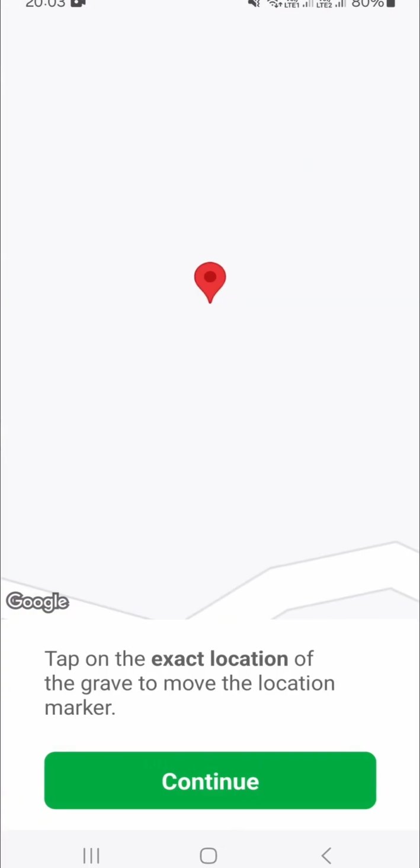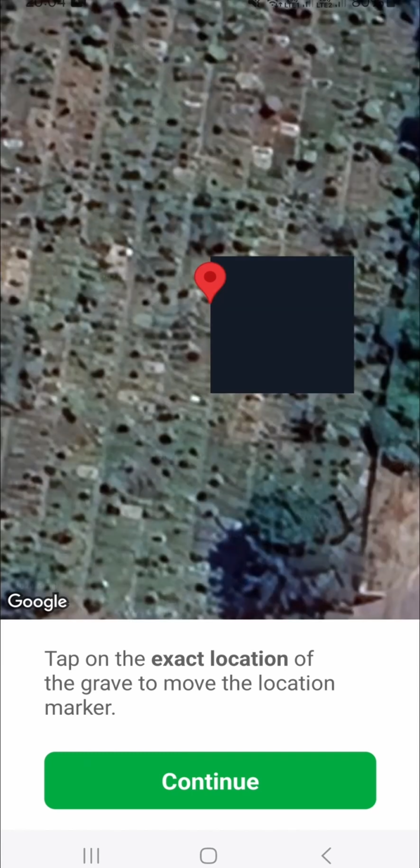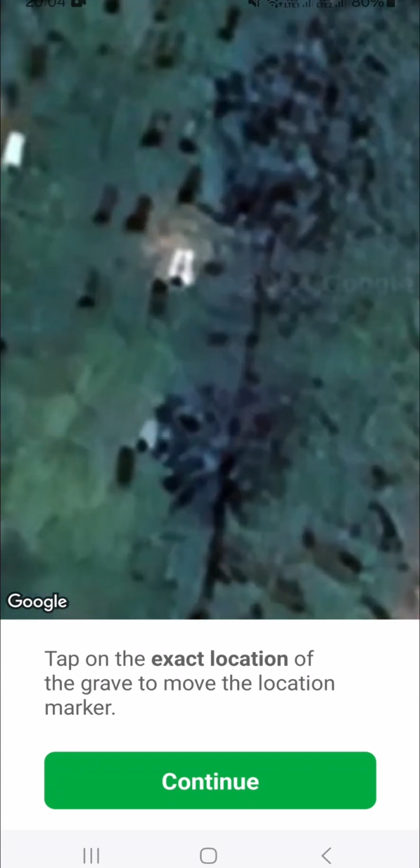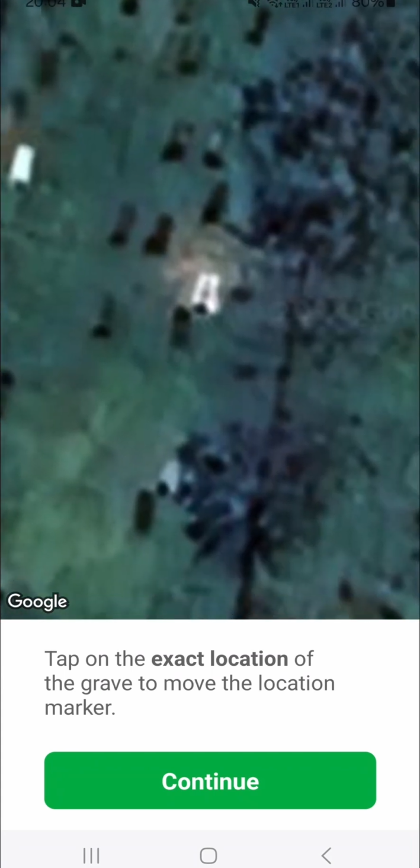Tap Continue. The next screen will show you the satellite image of the area. You now need to move and zoom in as much as possible on the image. Tap on top of the grave once you've found it. Tap Continue to finish the process of marking the gravesite's location.